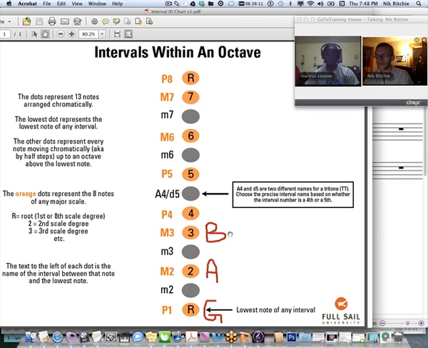So I see a B, but B flat isn't in here. So what would this interval be, G up to B flat? If it's not a major third, it's not G to B, what is it? Minor third. Yeah, it's a minor third. The B flat would be sitting right here, right? Cool. Great. Okay, let's do another one.